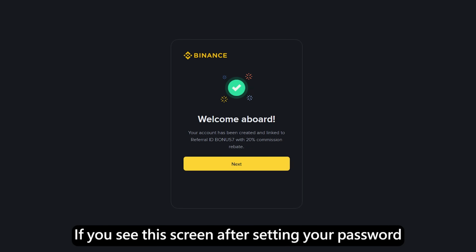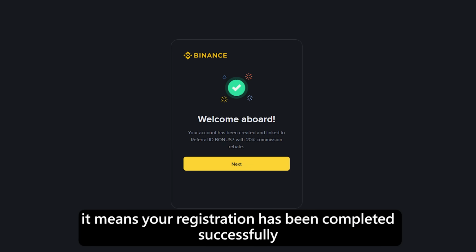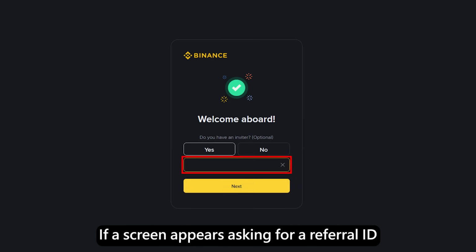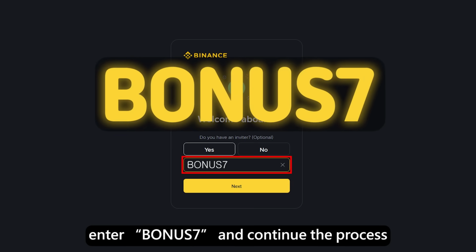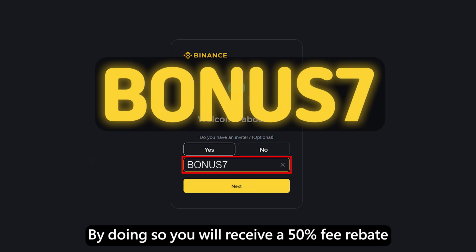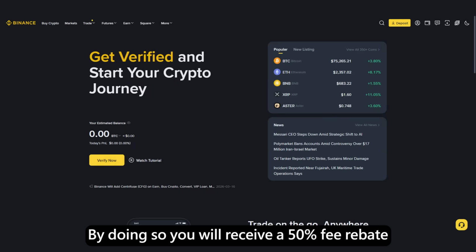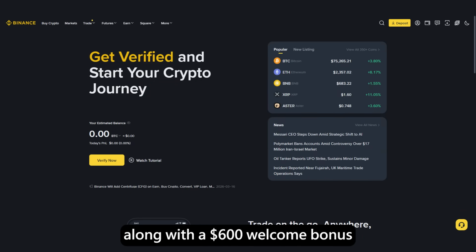If you see this screen after setting your password, it means your registration has been completed successfully. If a screen appears asking for a referral ID, enter bonus 7 and continue the process. By doing so, you will receive a 50% fee rebate along with a $600 welcome bonus.